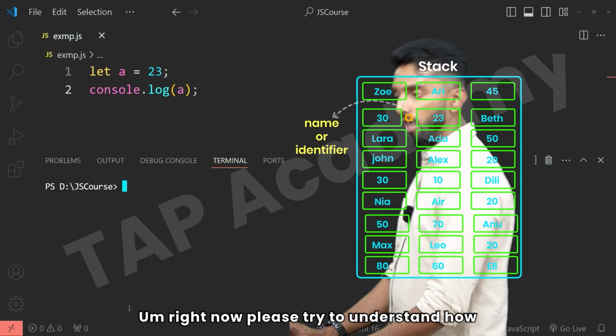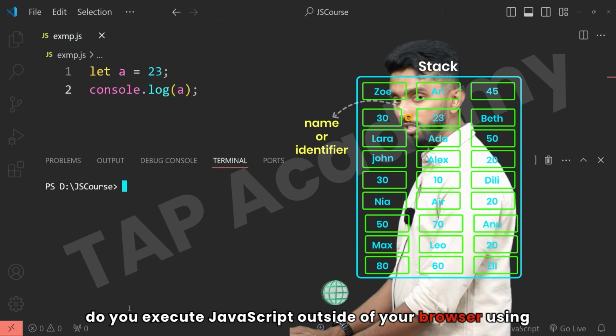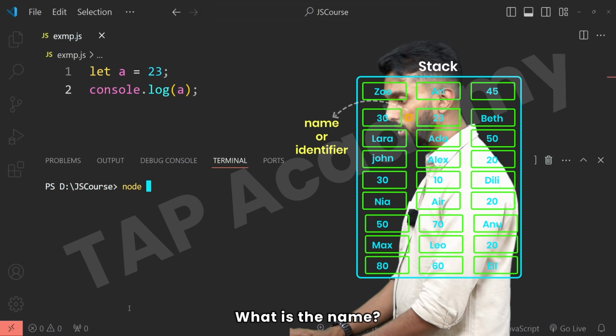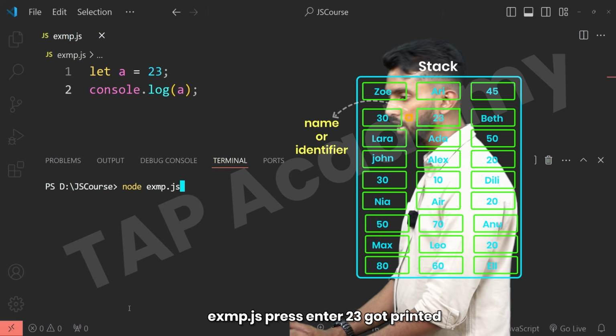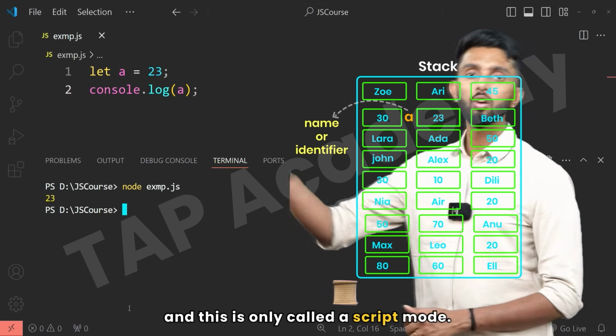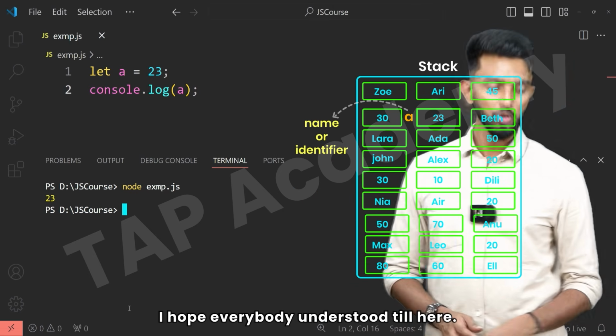Right. Now, please try to understand. How do you execute JavaScript outside of your browser? Using node, space, what is the name? exmp.js. Press enter, 23 got printed. Yes, and this is called script mode. Hope everybody understood till here.